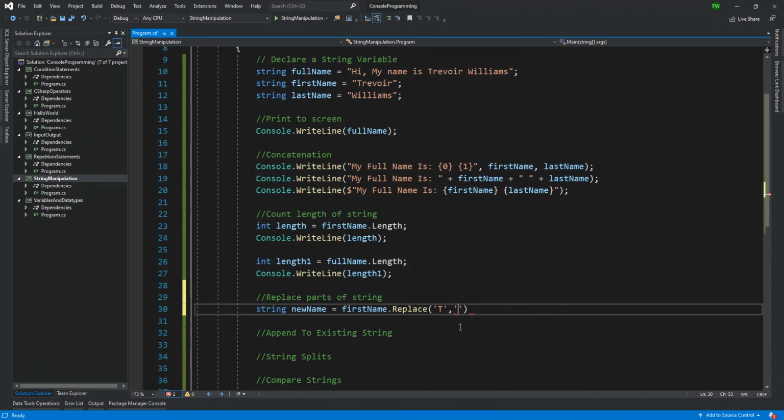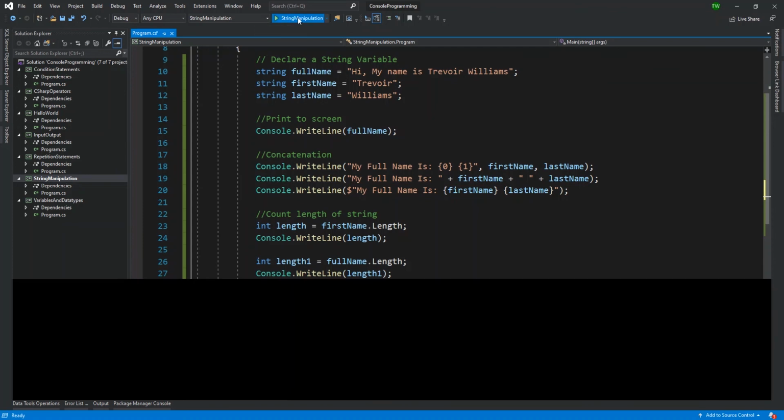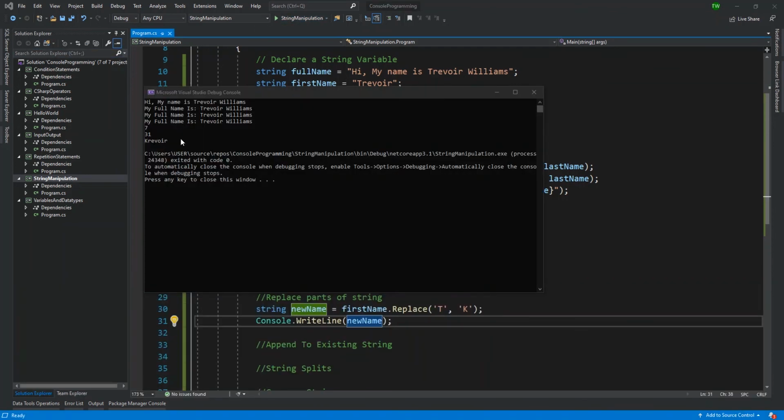I've never seen my name spelled like that, or any variation of my name that starts with a K, but the new name is going to be first name dot replace any T with the letter K. And then let's just write that to the console and see the output of that operation. All right, there we go. So it looked inside of my name and it found the T and replaced it with a K.